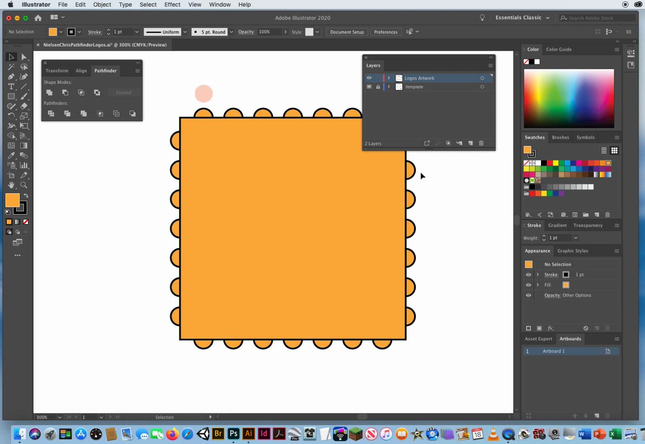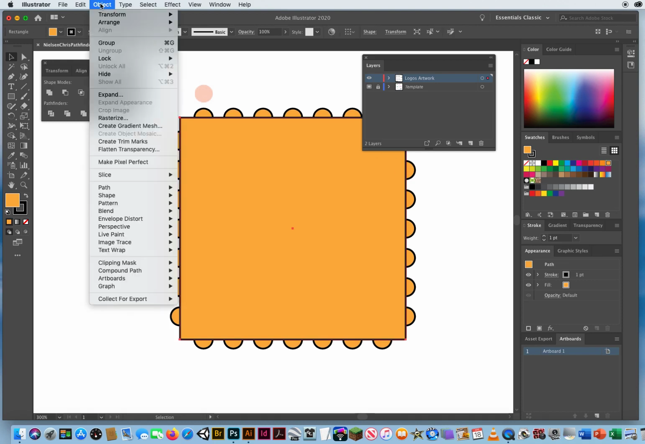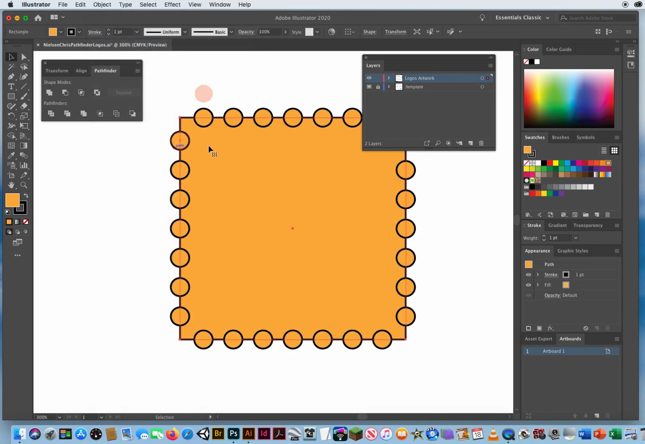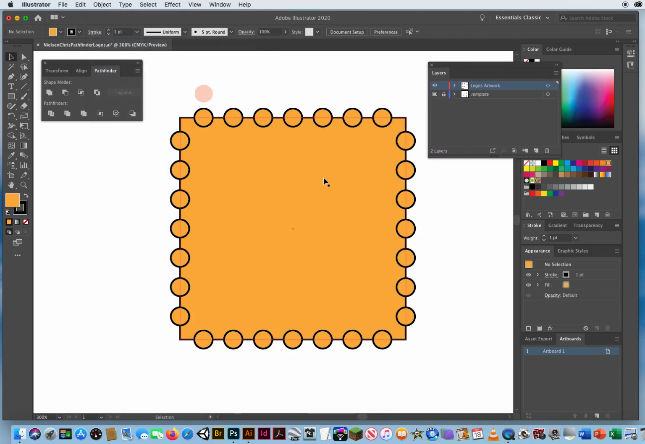So I'm going to click outside, click only on the square, and say Object menu, Arrange, Send to Back. The square has to go back behind the circles. And the only way I can tell that it truly is behind is if I have color.